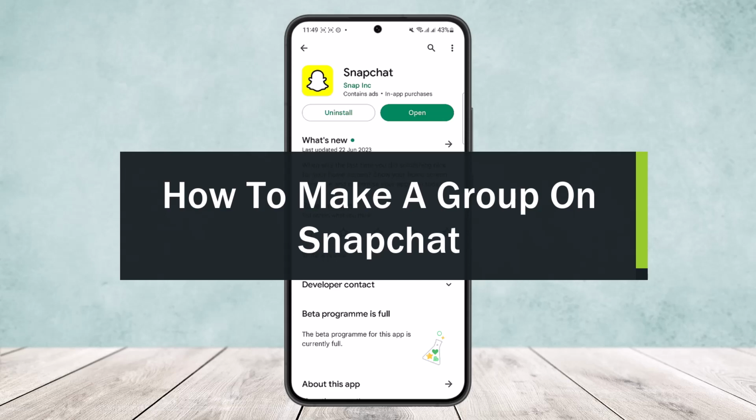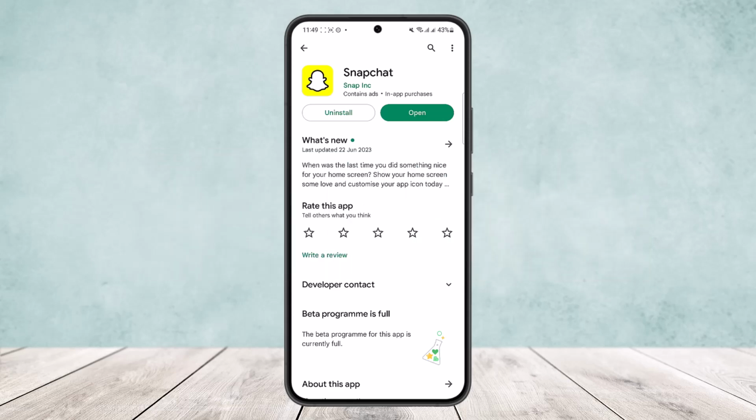Today I'll guide you on how you can make a group on Snapchat app. Now making a group on Snapchat is quite simple and easy, so let me guide you through.